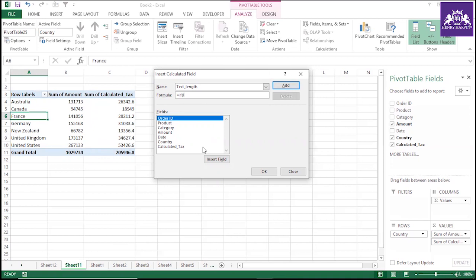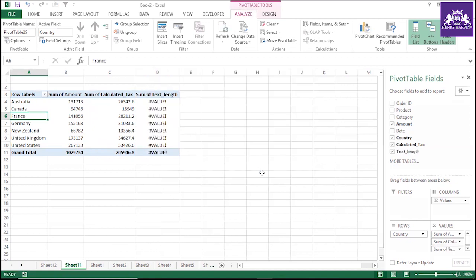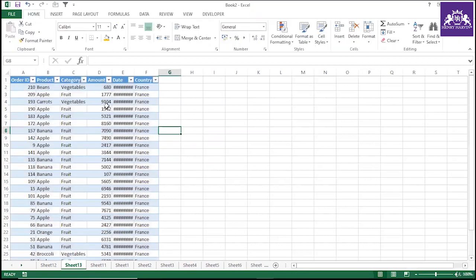If length of country is greater than 6, then yes, else no. Will the result come or not? So the result is not coming, because a calculated field works on numbers. All right, so you can see that it is not coming, guys.